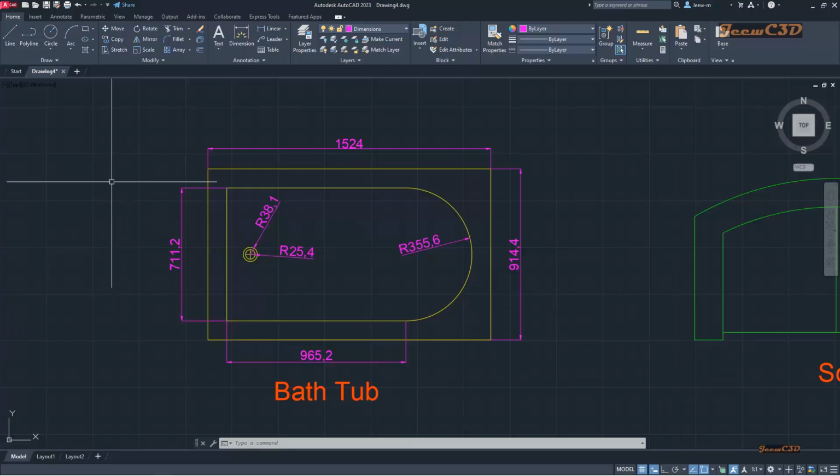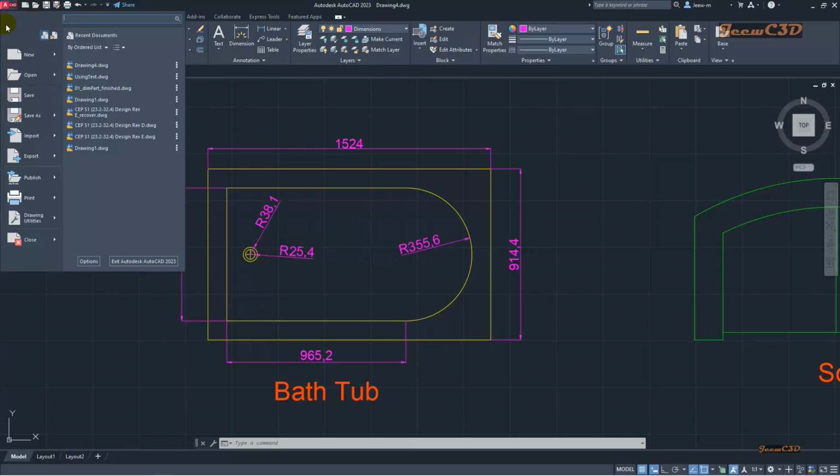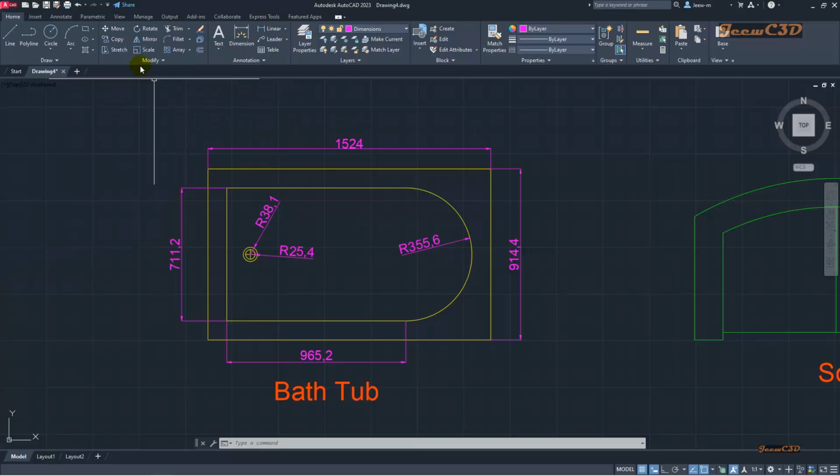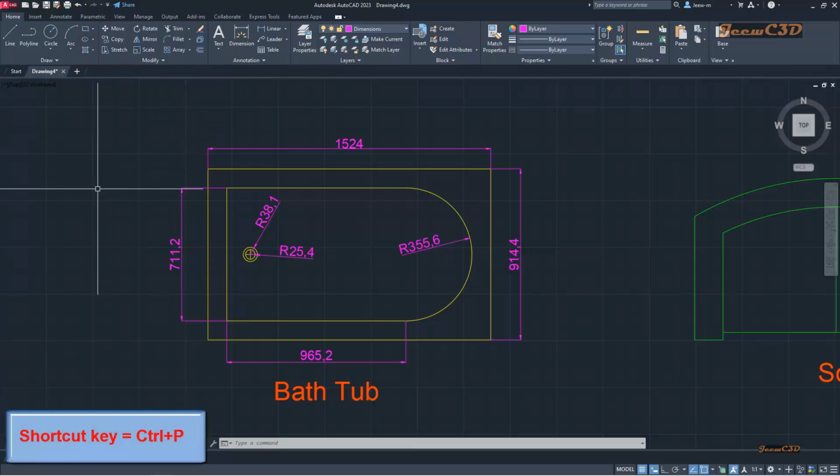We are going to plot this thing into a sheet of paper. So to access plotting, you have three options. You can access plotting by going to application menu, and from print you can access plotting. Plotting and printing is similar. In AutoCAD we call it plotting. Also we can access plotting from here, from the quick access toolbar. Otherwise you can press Ctrl and P on your keyboard to access the plotting from the command line.